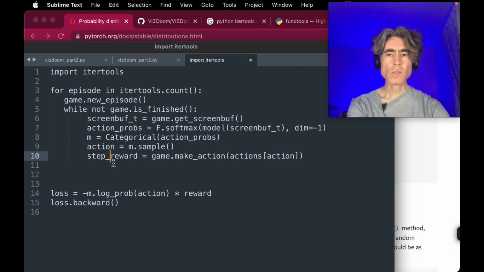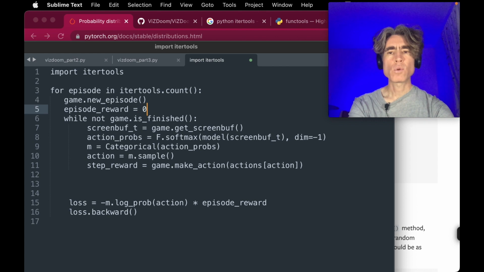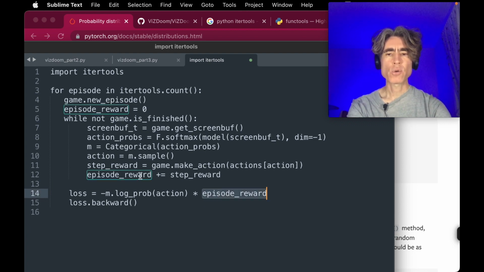But when we do this loss, we need the episode reward here, right? And this will be within each episode. This will be within the iteration of episode. We're going to calculate the loss at the end of the episode, and then we're going to back-propagate that, right? So to get this episode reward, we will go here, and we will add the step reward to that each time. All right. So we have the episode reward.